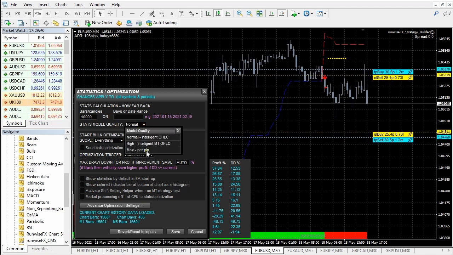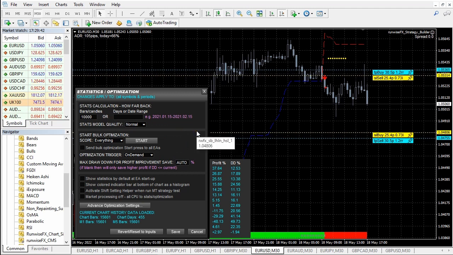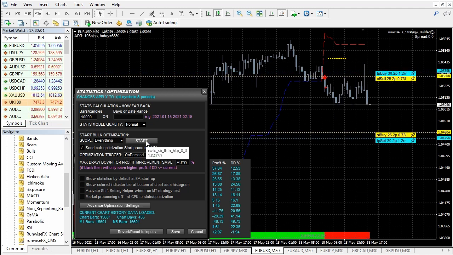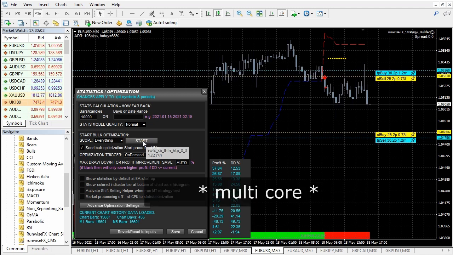Perhaps we'll set that to max if you're doing things like trailing stop losses and so on, where you need it to just look at the particular pip per pip movement. And to actually start the optimization process, we've got the start button there. If you take this, it's going to send this button press to all the other charts, so it's going to optimize everything all at once, if you've got a multi-processor computer.